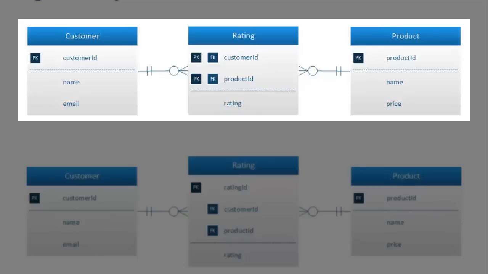In our first example, we see that we are using a composite primary key as the primary key for our associative entity rating. Because of this, each possible combination of customer ID and product ID can occur only one time in the rating table. What this means from a practical perspective in this example is that each customer would be allowed to rate each product only one time according to this data design.